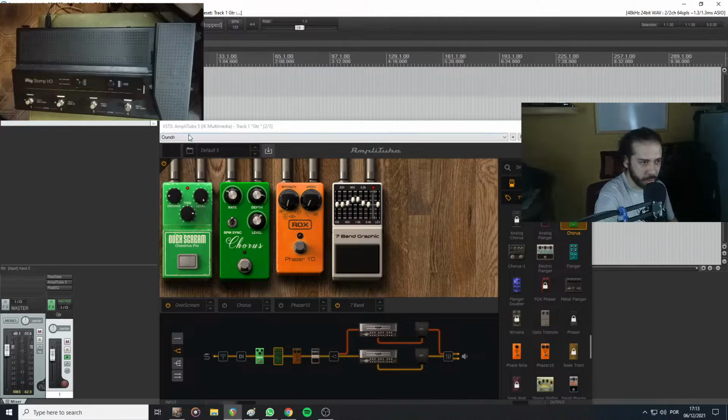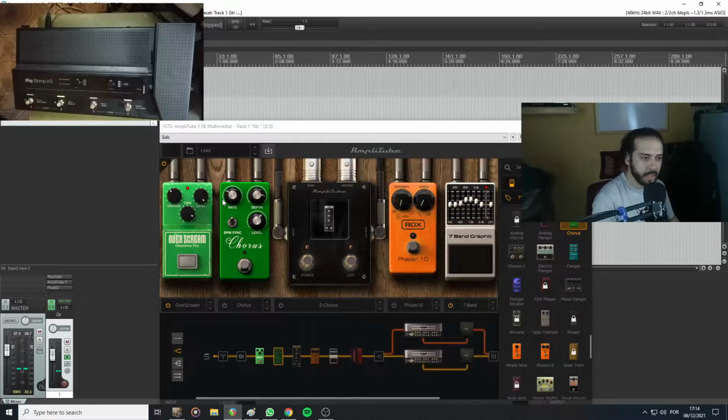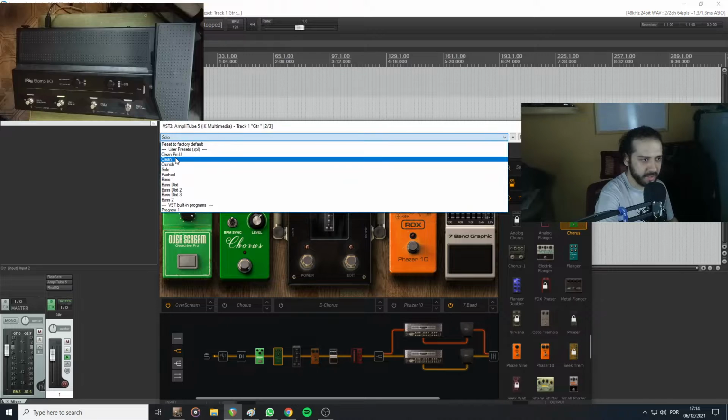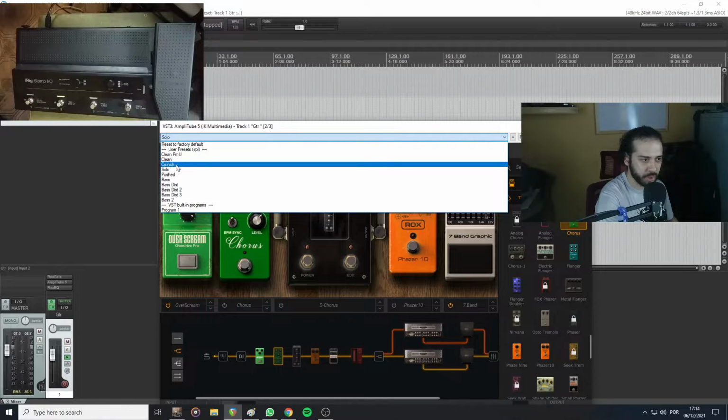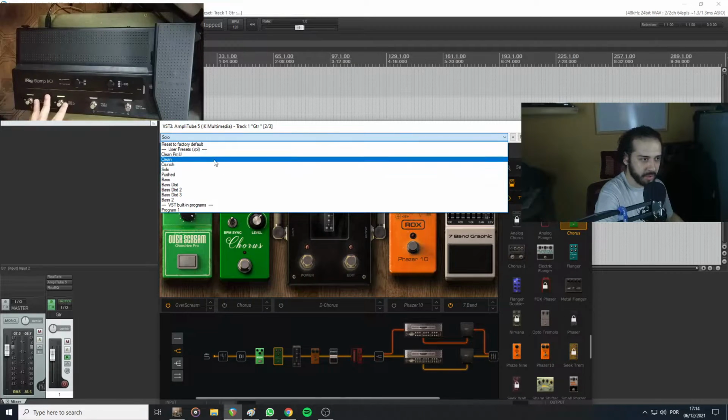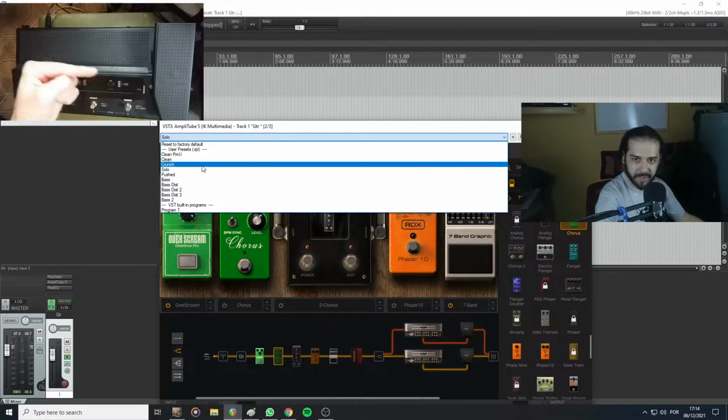It triggers my crunch as intended. And if I press it again, it goes to my solo. See the list? Clean, and then crunch, and then solo. So it's going in this direction.